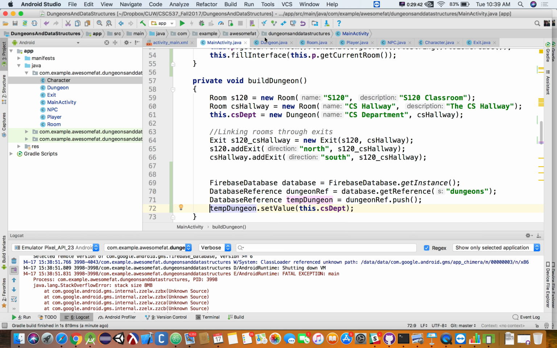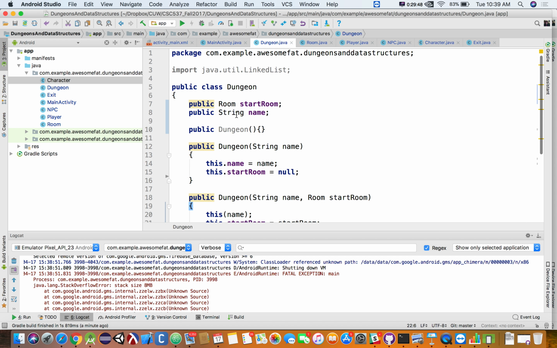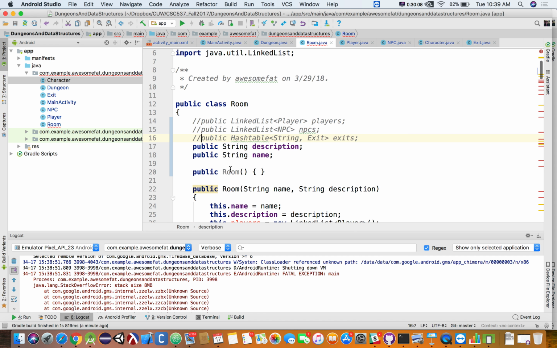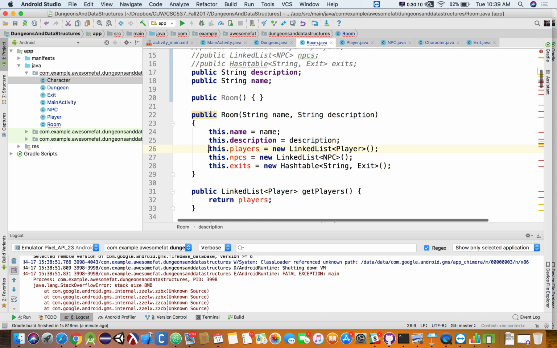For right now, because we have some complexities inside of Room, we are going to need to know about the player. We are going to need to know about NPCs. I have a feeling about these exits. This might be the issue. Let me dump that for right now too. Let me just comment these out.